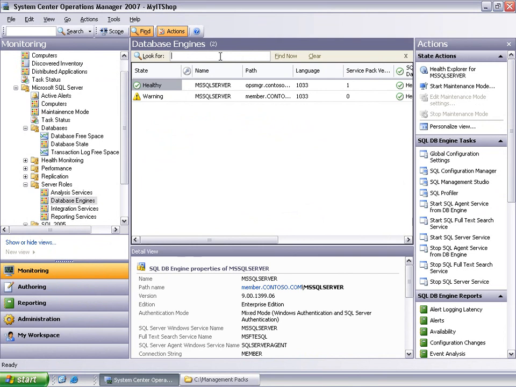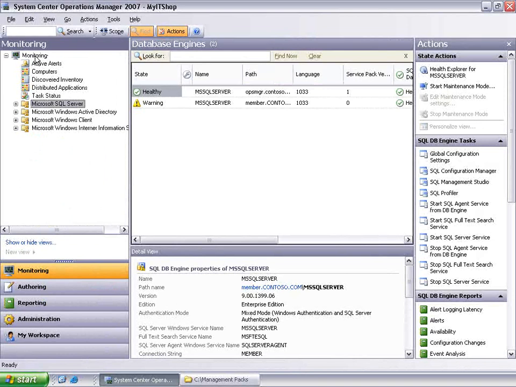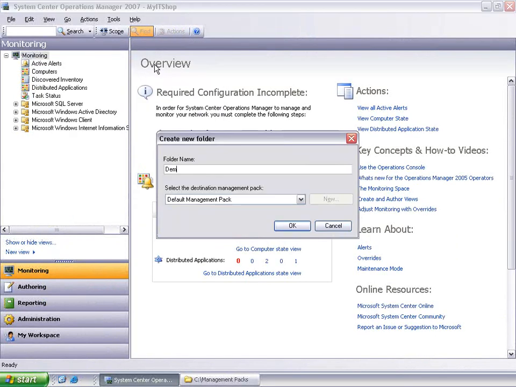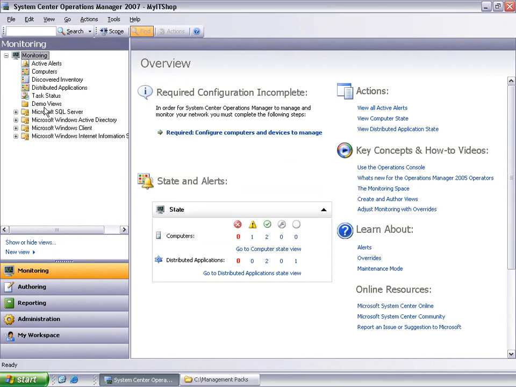I can use the Find functionality to search for objects in the view that match my criteria. Now I'm going to create some new views. First, I will create a new folder for my views. I right-click on the monitoring node and select Create New Folder. I give the folder a name and I choose the management pack to create it in. All views created under this folder will be added to the same management pack.